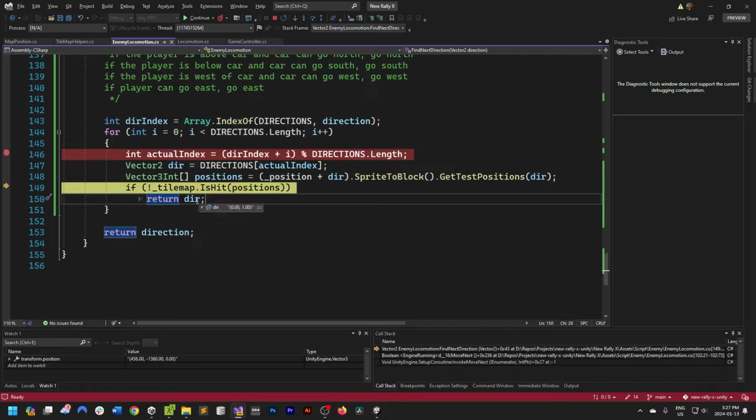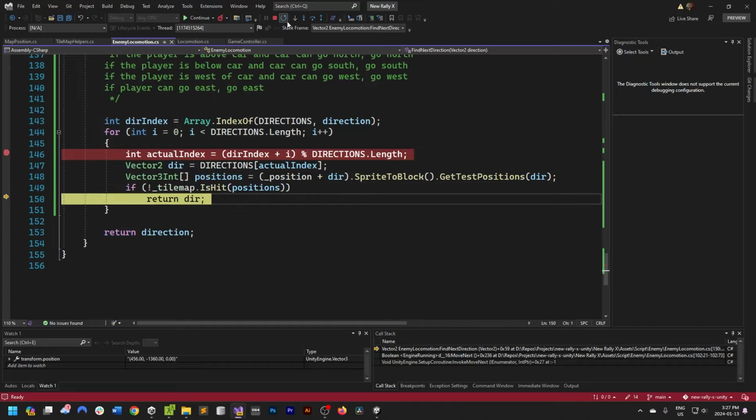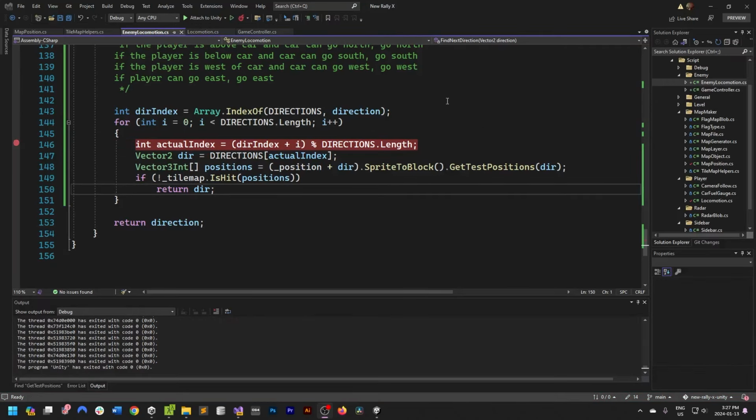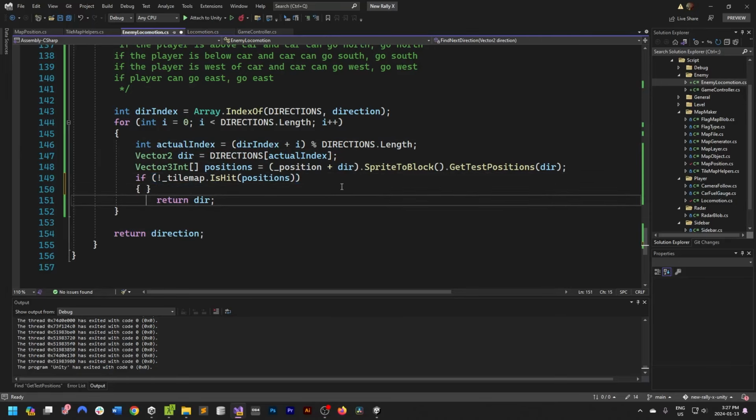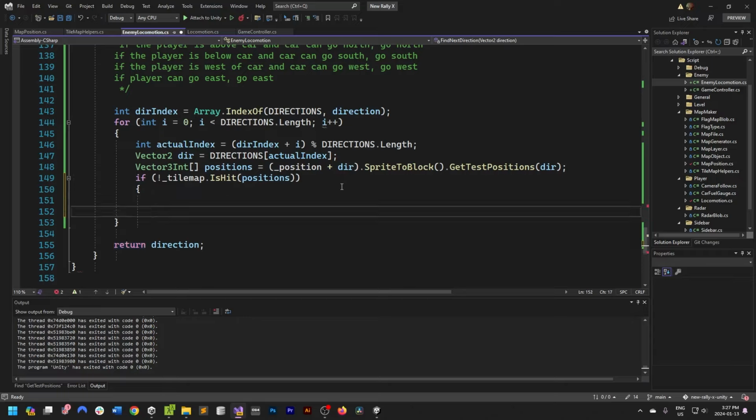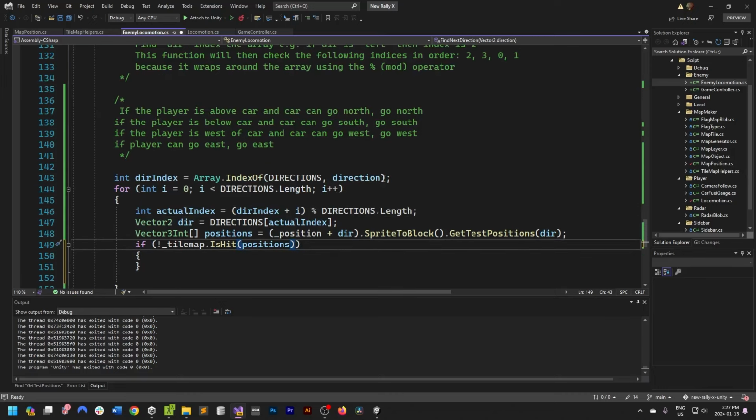And if it does, I just need to check to see if it's going north. Okay. So it's going to hit north. Alright, I think I see what's going on here. So this is the part that we need to rewrite here. We want to see if it doesn't hit there. And then players above the car, we want to go that way.